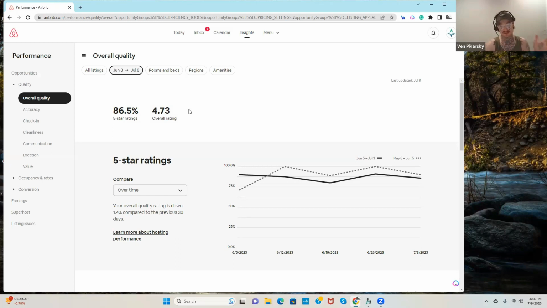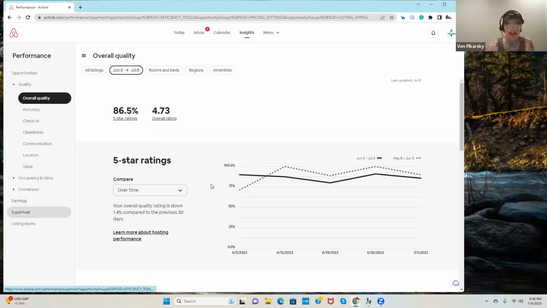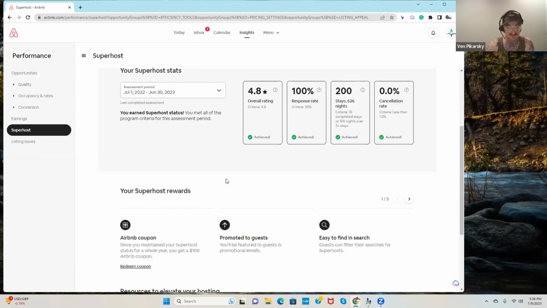Give yourself time, because you do have literally 90 days to correct anything. Don't stress it. Build that into it. So yeah, that's Superhost, and maintain that as much as you can. It does help your algorithm overall.